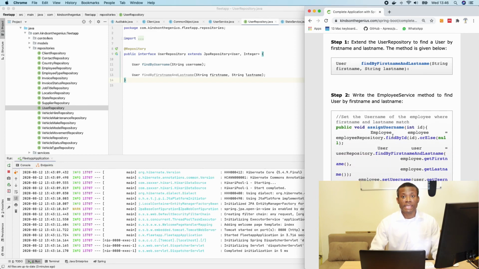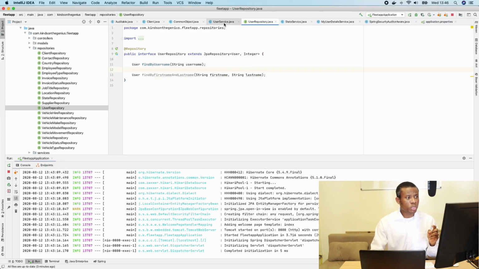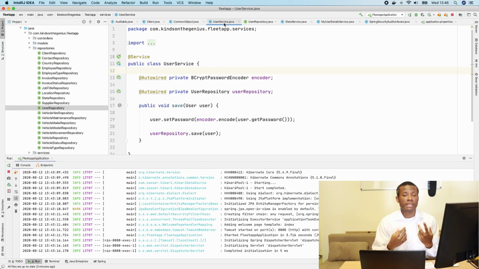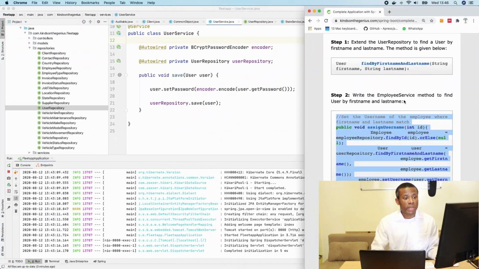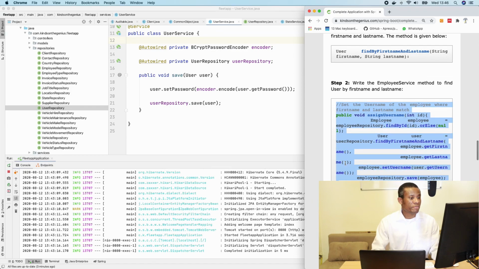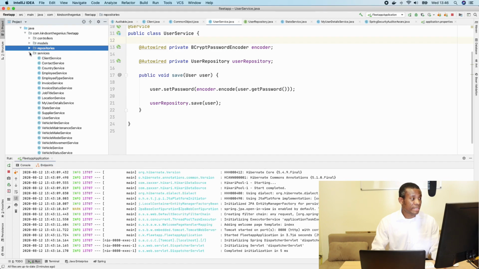Now we're also going to write the employee service method to find the employee by first name and last name. I actually have to copy this and paste. What this code is going to do is update the employee record by finding the user with the first name and last name and updating the username column in the employee record. So this is where we are. We need to write the employee service method to find the user by first name and last name. So let's go to the employee service.